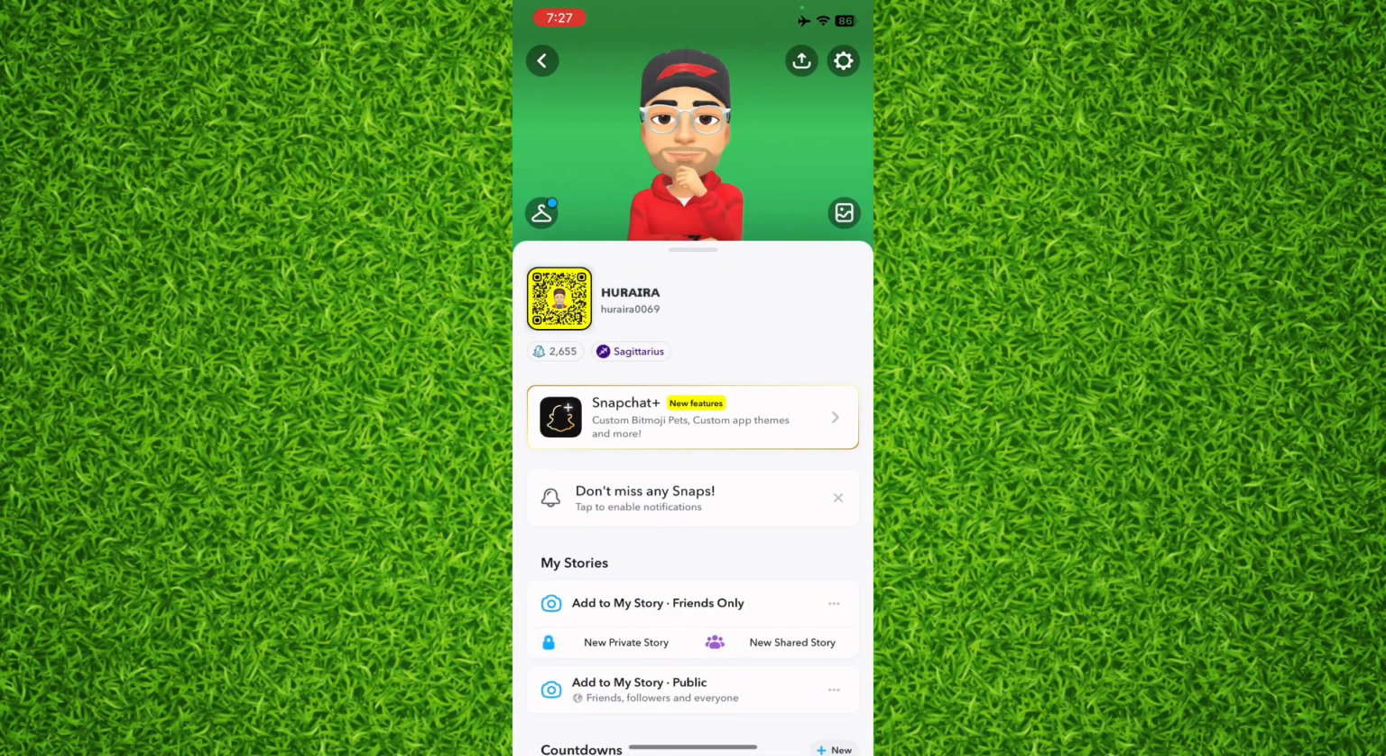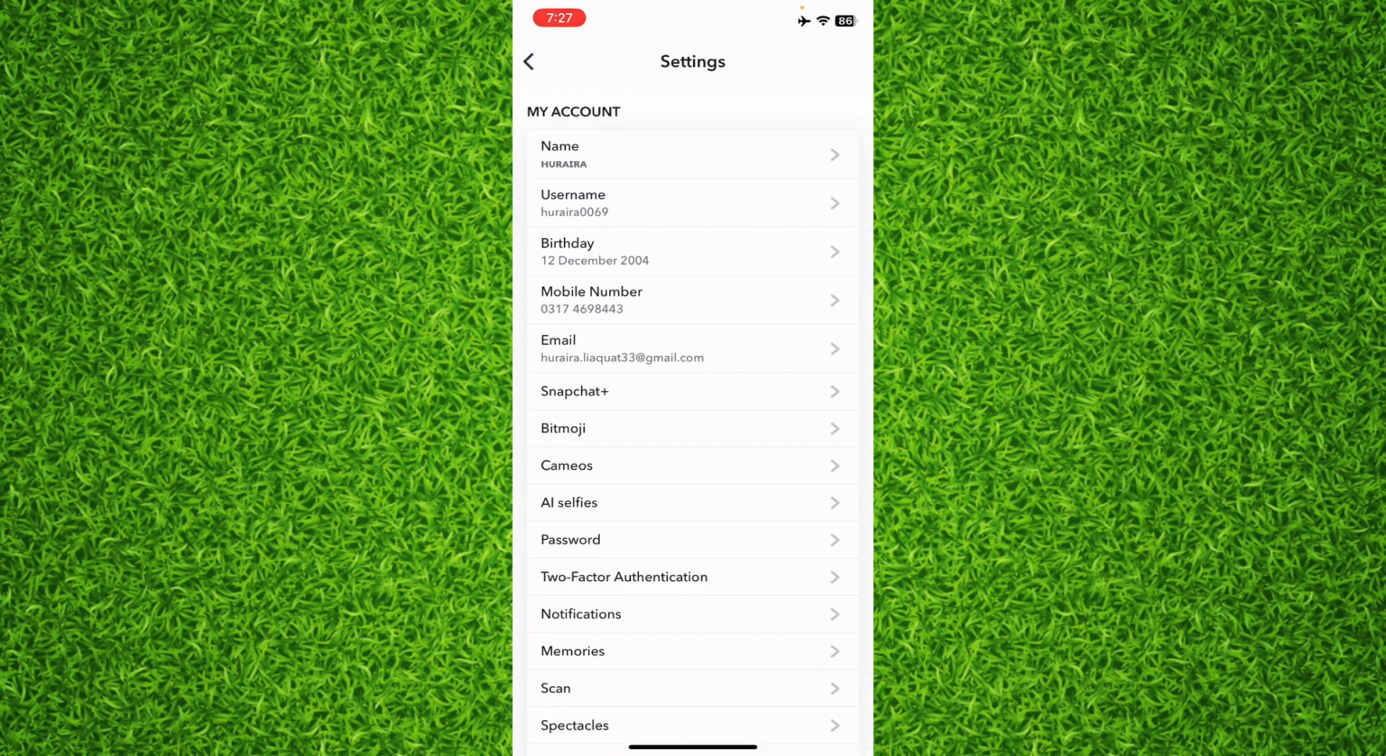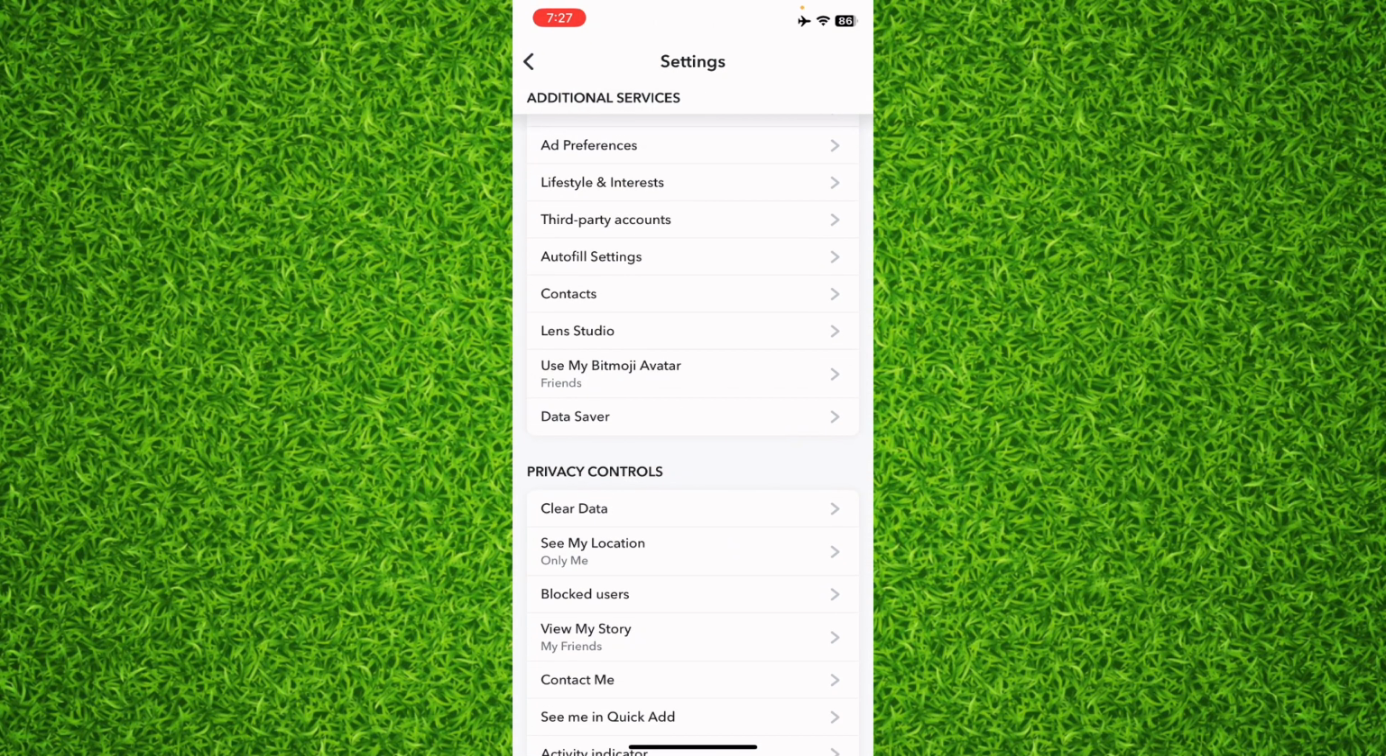Now we will be enabling the contacts access to Snapchat inside the Snapchat application. All you'll have to do is tap on the gear icon on the top right and then scroll down until you find an option of contacts just under audible settings.